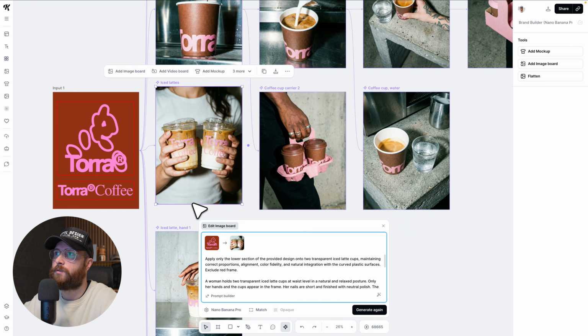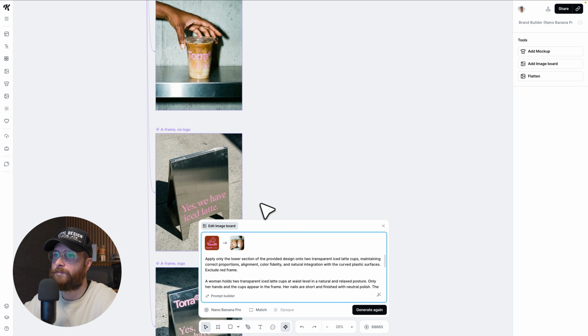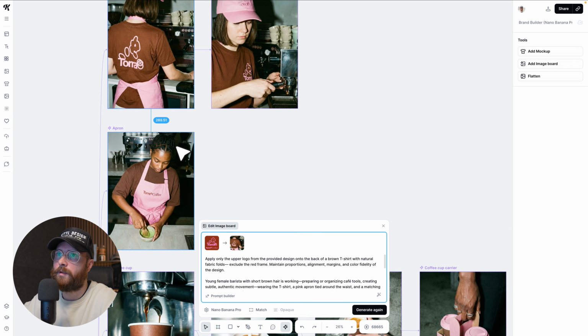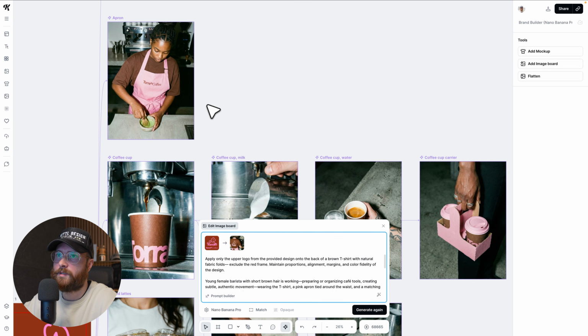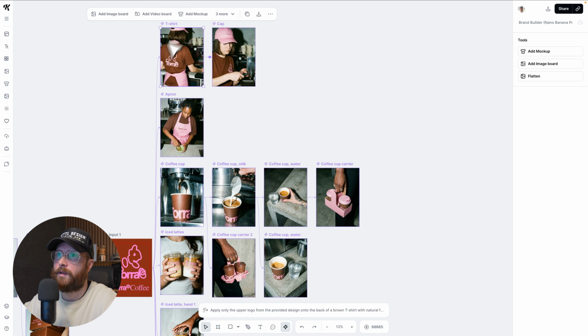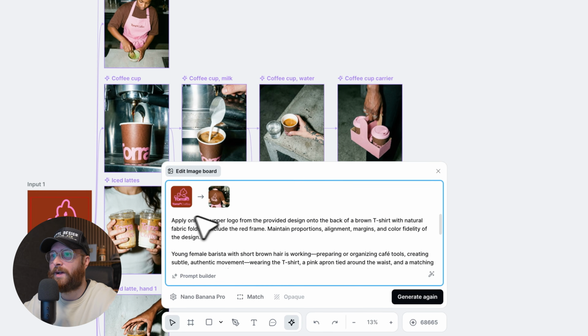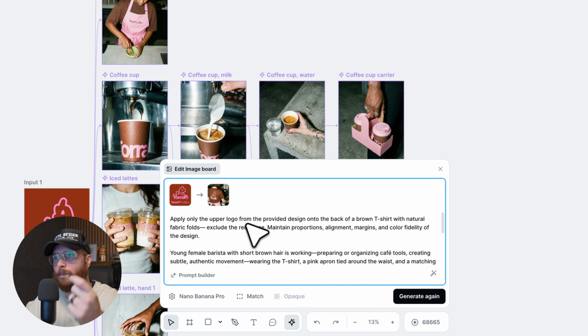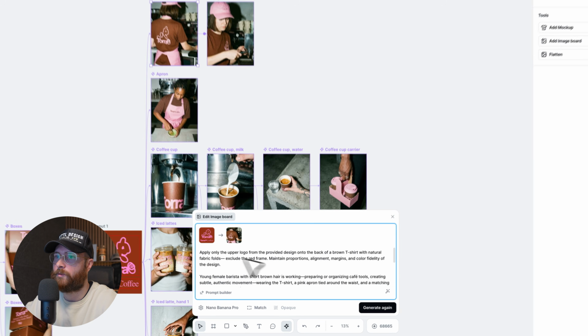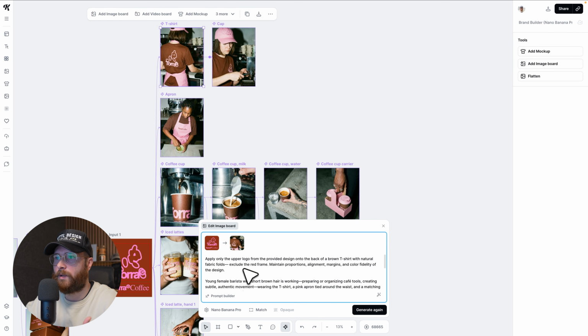If we are to go down to, say, this option up here, and let me just zoom out so you can see the design and the t-shirt here. It says apply only the upper logo from the provided design, which is right here. You can see the image here, onto the back of a brown t-shirt with natural fabric, and so on. Exclude the red frame, also very important.